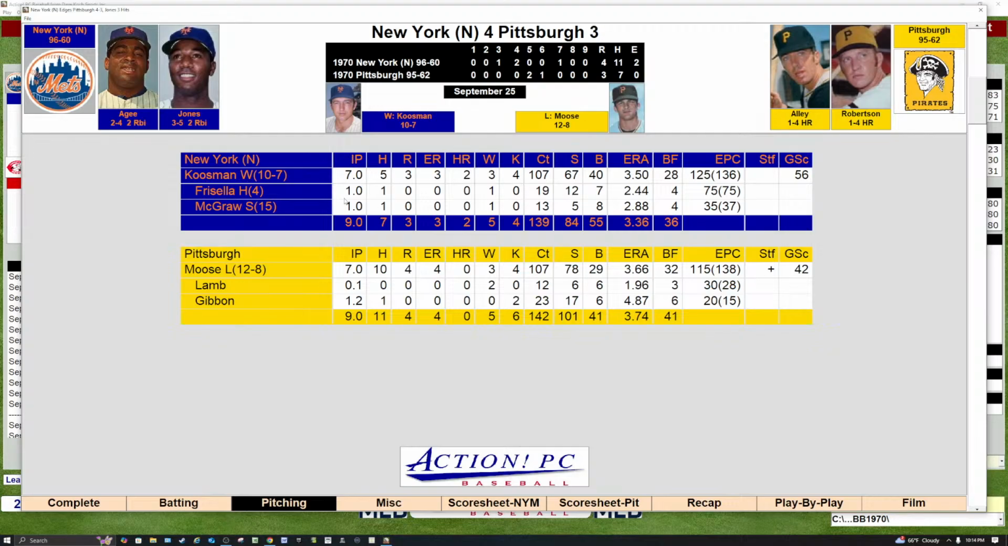Danny Frisella pitched an inning. Gave up a hit and a walk, but no runs. McGraw got the save. Save number 15. Moose went 7 innings, 10 hits, 4 runs, all earned, 3 walks, 4 Ks. Lamb went a third of an inning, walked 2. Gibbon went an inning and 2/3, giving up a hit, striking out 2.